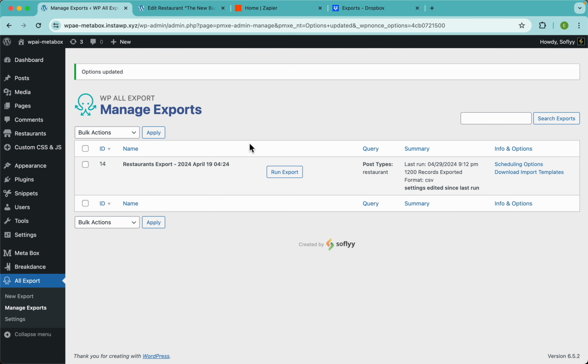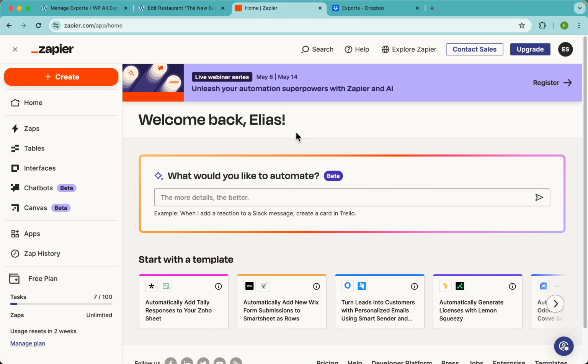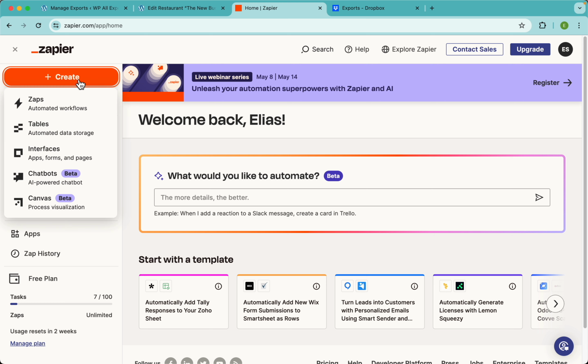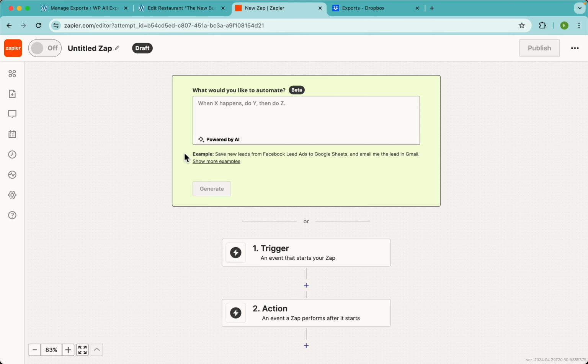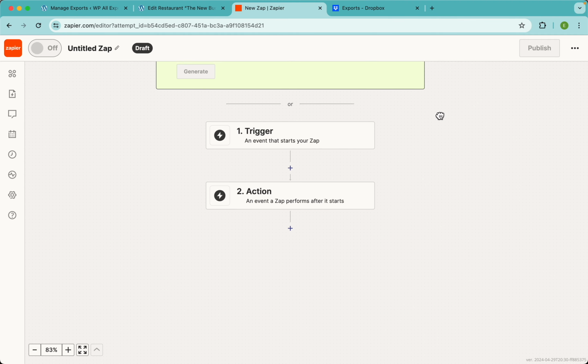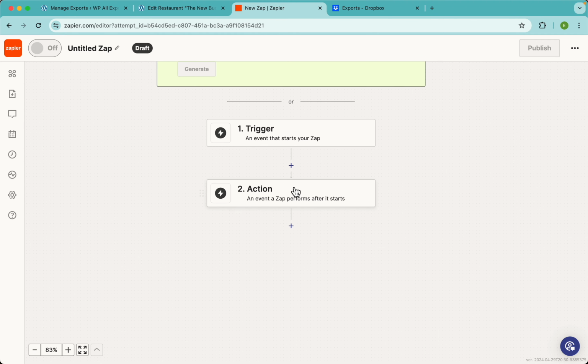So now, since we have this export ready, let's just jump into Zapier, because to be able to send or export the file to Dropbox, we need Zapier, and you need a free account here. So just create one. Again, it's free, and then you will see the screen. Now, next you will need to click on this create button and select Zaps. Now, a Zap is basically an automation, so this will need a trigger and at least an action.